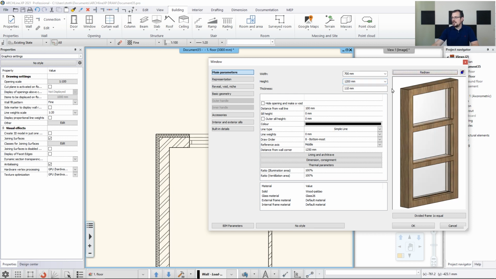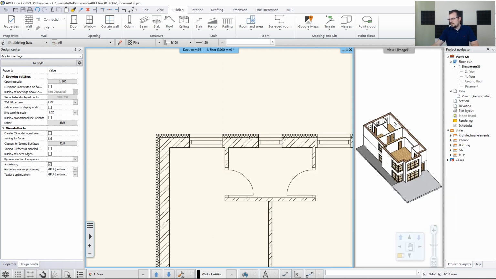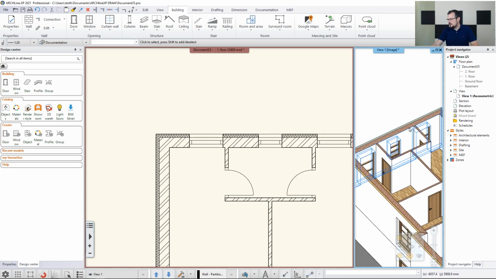And the sill height is also something I need to decrease. So I'm just going to add the sill height. Oh, sorry, I need to increase it because now it's 0. Sill height should be 900 millimeters. I can hit redraw again, and once I did that, the window is now changed to another smaller type.